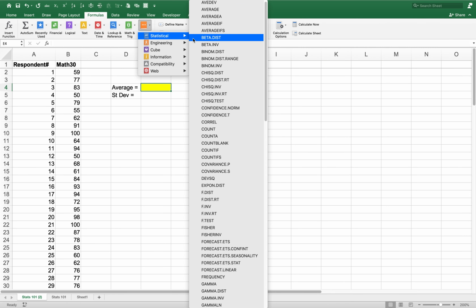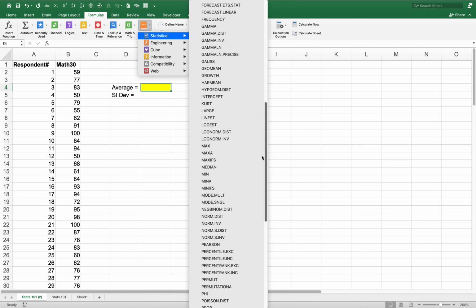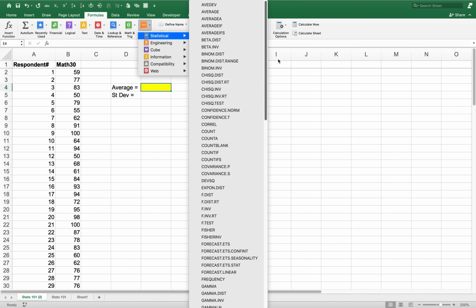There's a whole bunch of really good stuff in here. Now, if you've been told to calculate the mean, you might look down here and you won't see the word mean. You'll see median and mins and maxes and things like that. But another name for the arithmetic mean is the average.